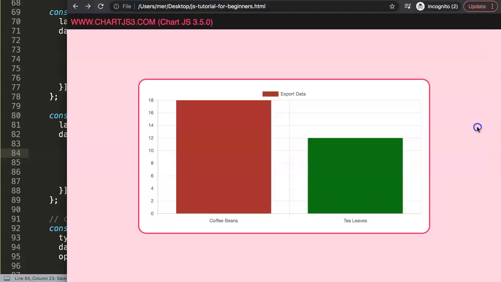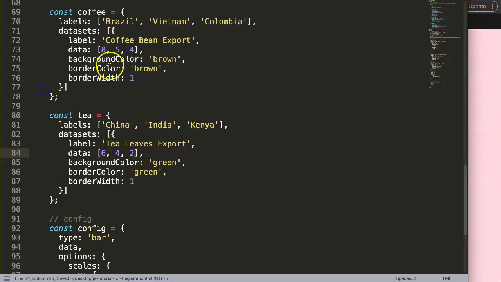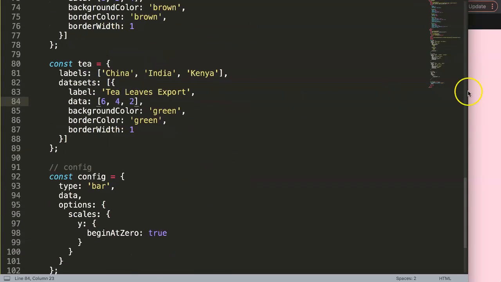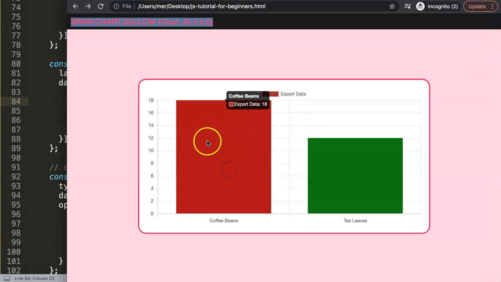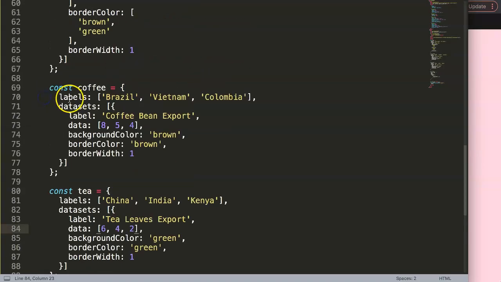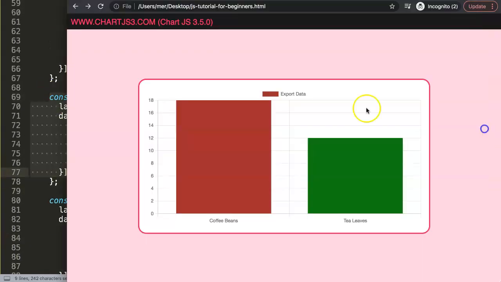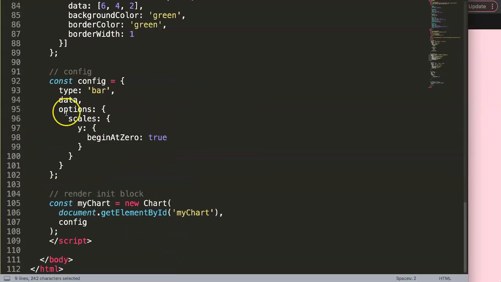So what we're going to do now is once we refresh here, nothing happens of course, but what we want to do is the moment we select this coffee bean bar, we would like to get this data here being shown in here. So that's what we're going to do now.